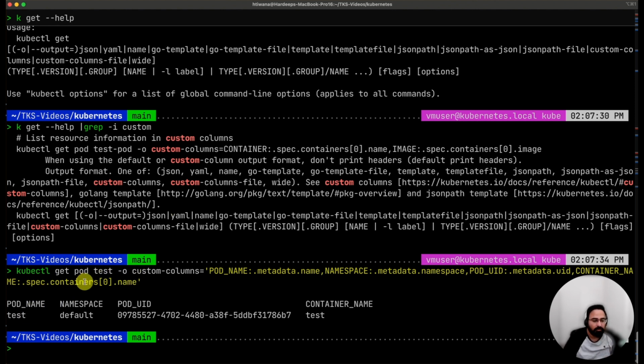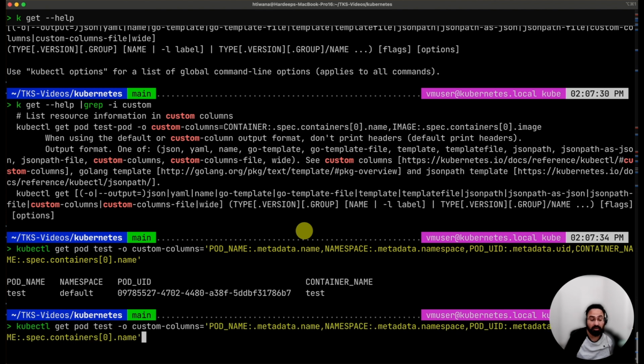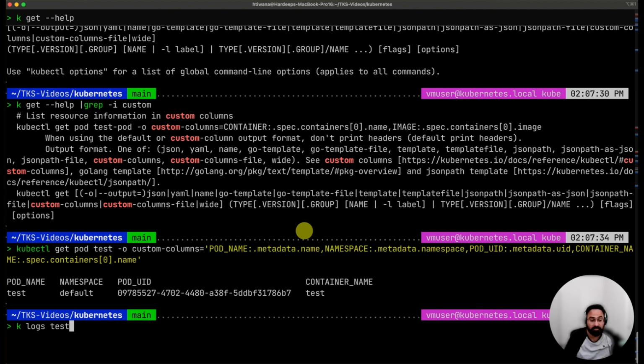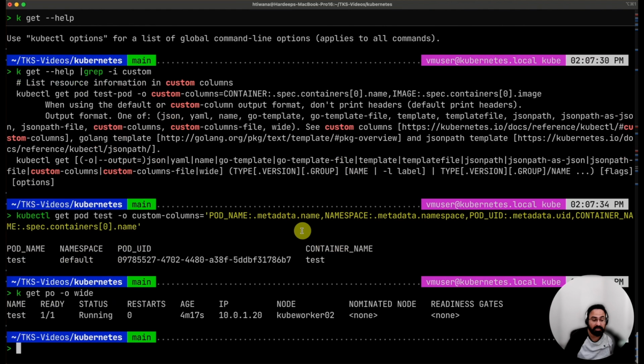Anyways, why am I looking at it this way? I want to know the pod name, the namespace, the pod UUID and the name of the container. We will be using these details when we are looking at the operating system level. When I say operating system level, remember I ran this command. It said our container is running on kube worker 2. So let's get into kube worker 2.